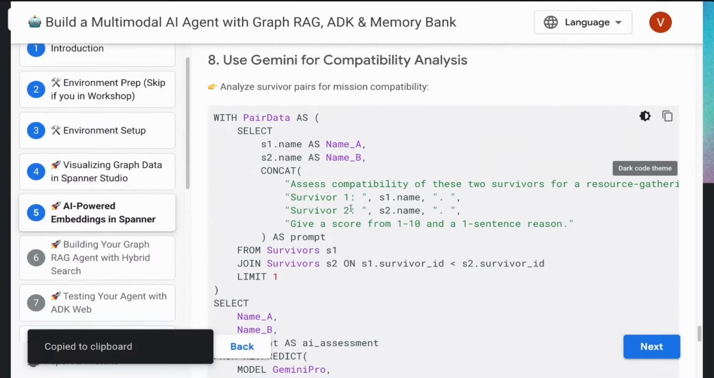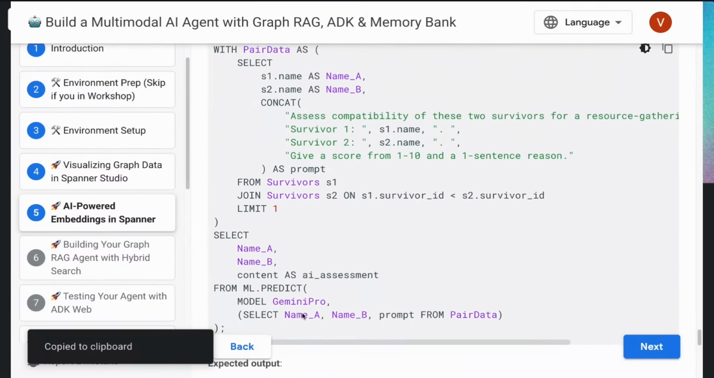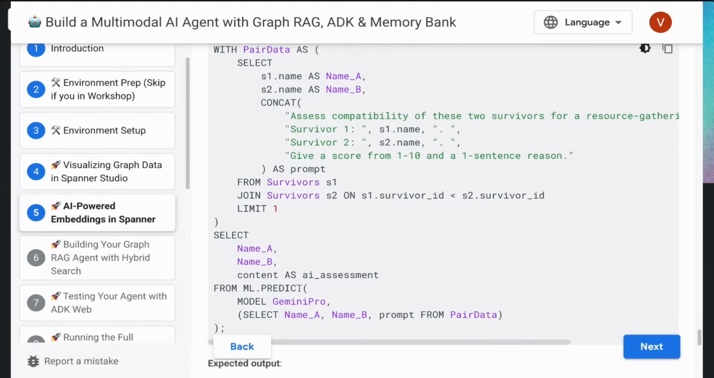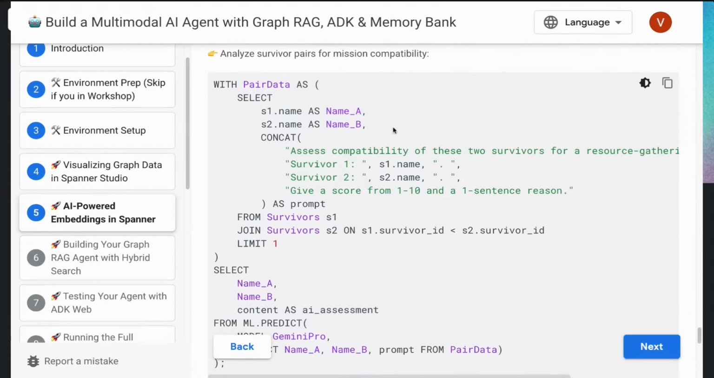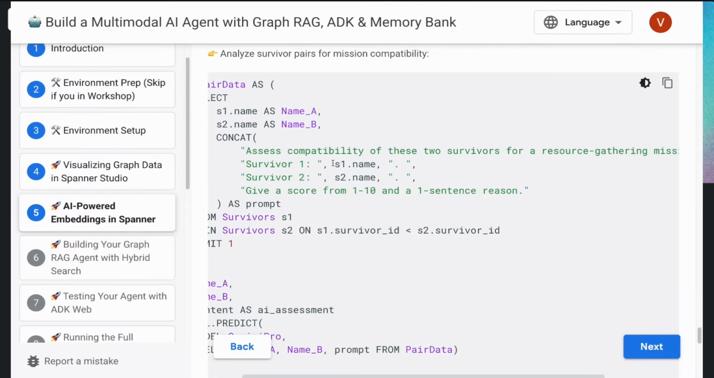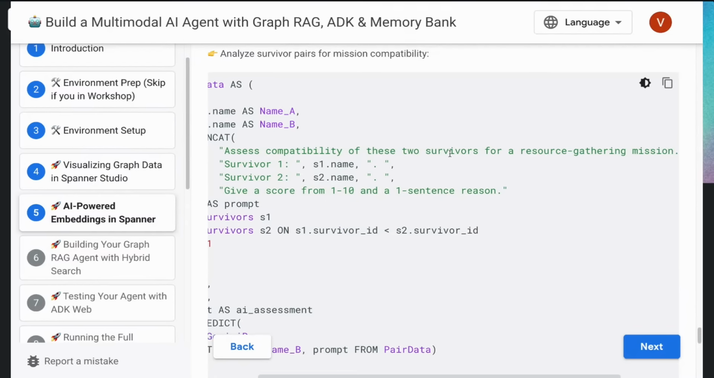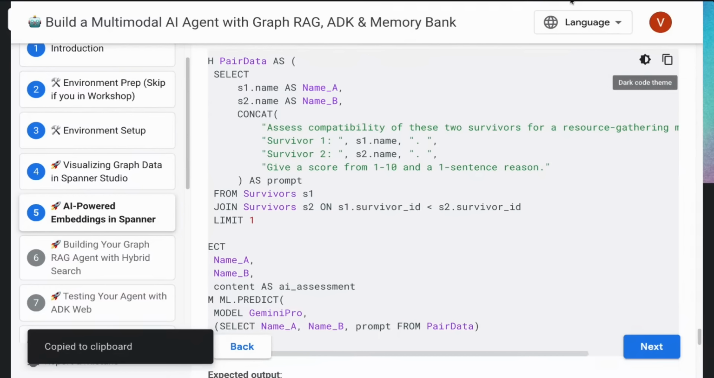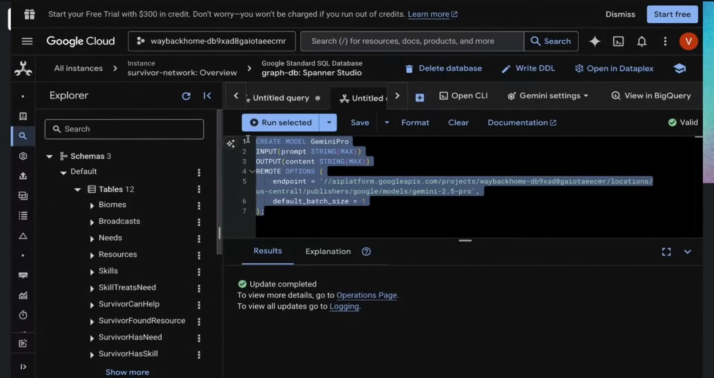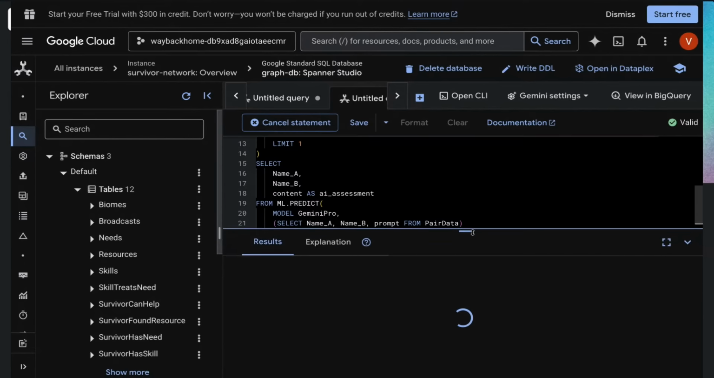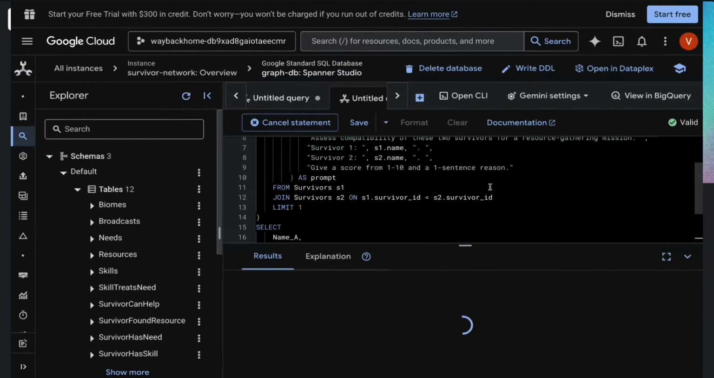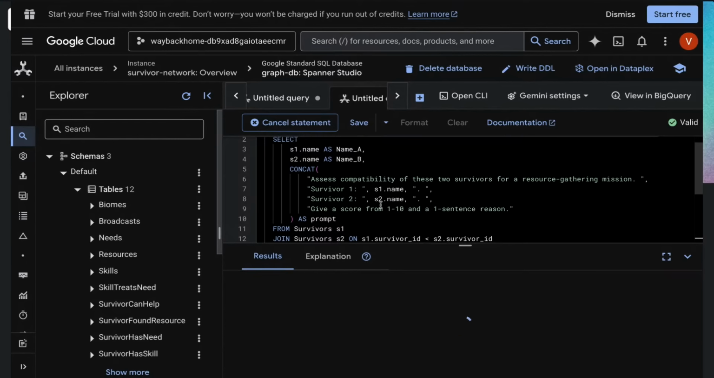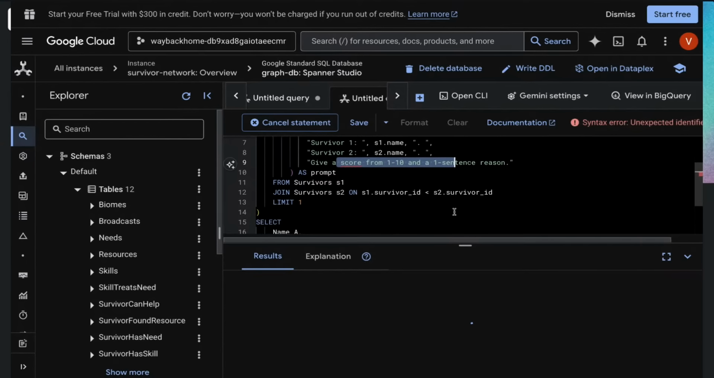Over here, basically, I'm using the Gemini Pro model with ML predict. And this is a prompt I sent to the Gemini Pro model. Basically, I want to assess the capability of true survival, and I want to use the Gemini model to generate a score from 1 to 10. I want to use this to test whether I successfully generated this Gemini Pro model, so I just copy and paste it over here. I would expect to see a sentence or a score from 1 to 10 if I successfully generated this Gemini Pro model.